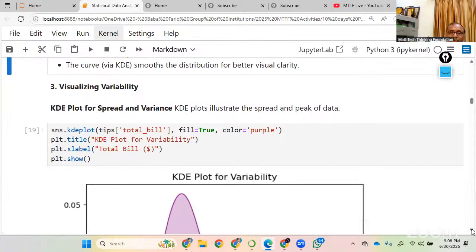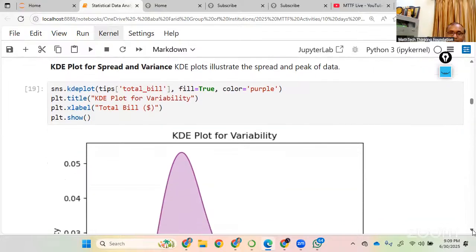Here we also have visualizing variability. So here we are using the KDE plot for spread and variance. Both we are using. So again, it's quite simple. The KDE plot takes the total bill, fill true, color purple, plt.title, x label, etc. We have only the KDE plot for variability, in which manner the dataset is varying. And you can easily check the graph.